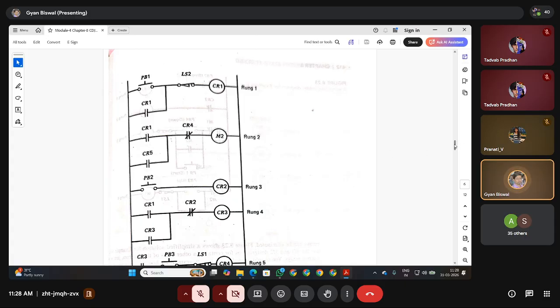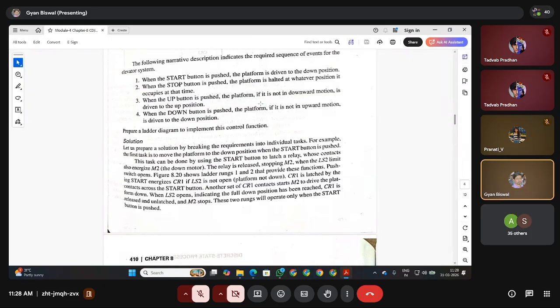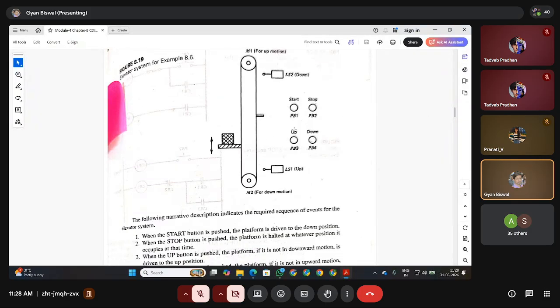Now, third thing, you see what is the condition mentioned? If I am going to consider the up direction, that means moving towards the topmost floor, if the platform is not already moving downward, then it should follow my order. If it is already coming downward, let it come first, hold it, then it will execute my task. What is the task? Come back in the upward direction to reach the topmost floor. The up button will be indicated by PB3. Whenever I press the up button, it will be handled by limit switch LS1.